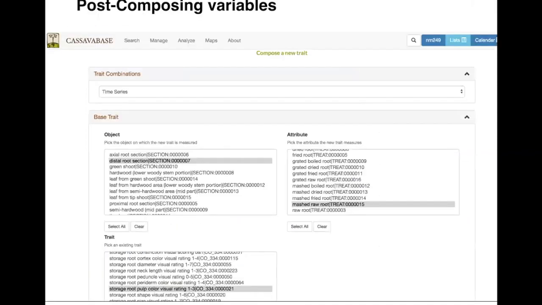So before I talk about the loading scripts, I just wanted to mention we also have a post-composing tool. And we use that mostly for terms that would create huge inflation in the ontology. So here's an example from Cassava base.